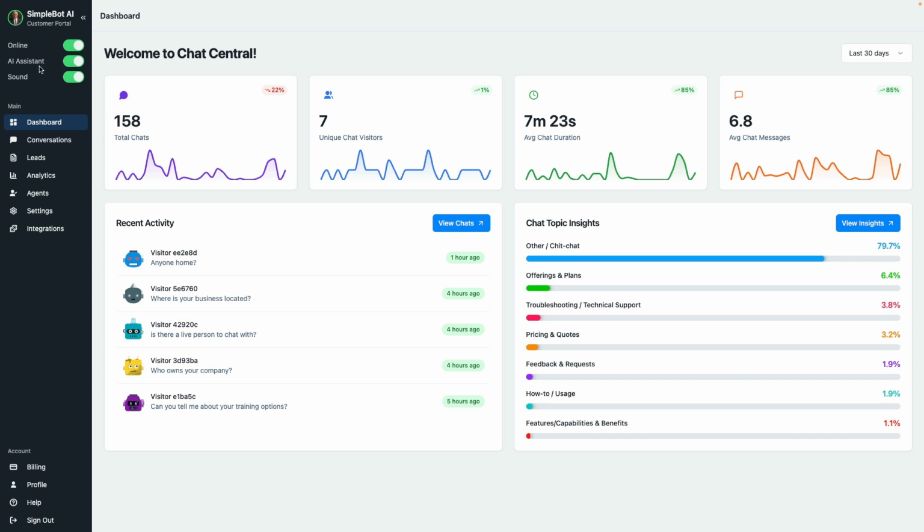Now, one thing to remember for your chatbot widget on your website is if you have yourself turned to offline and your AI assistant disabled, then your chatbot widget will be in offline mode. If you have your agent online, it'll be in online mode. If you have your AI assistant online but yourself and all your agents are offline, then the widget will be in online mode. And if any of your agents are online and your AI assistants are online, then your widget will be in online mode. We'll talk a little bit more about that later, but those are the options you have up here at the top.